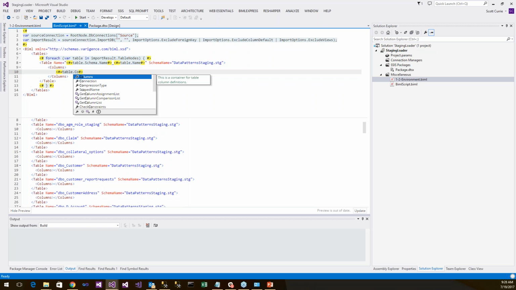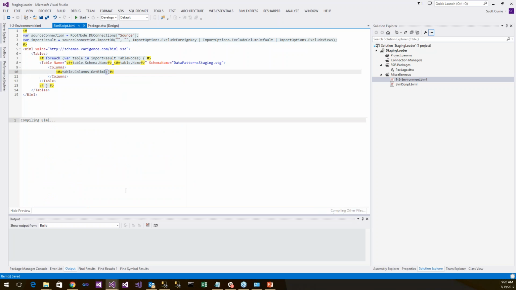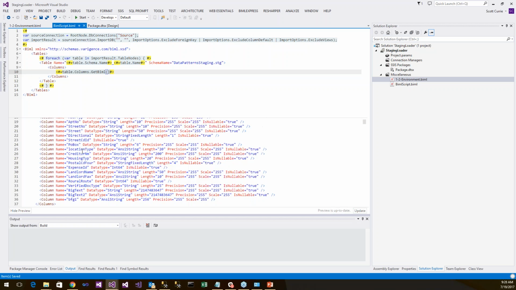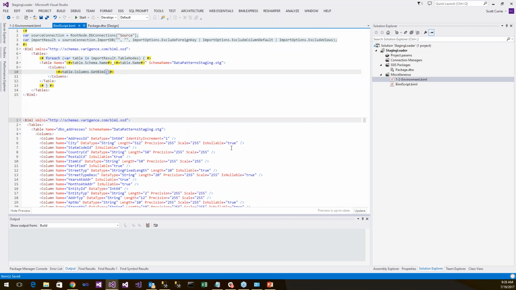So I here can say table.columns. And the great thing about the getBiml method is you can call it almost anywhere. You can call it on individual objects. I could say table.getBiml and it would give me the Biml for the whole table. Or I could say table.column.getBiml for a specific column. Or I can say for a collection of columns, table.columns.getBiml. And watch this. I save it. And there we are. I have all my columns from the table with all the length, precision, scale information, nullability, everything we need.